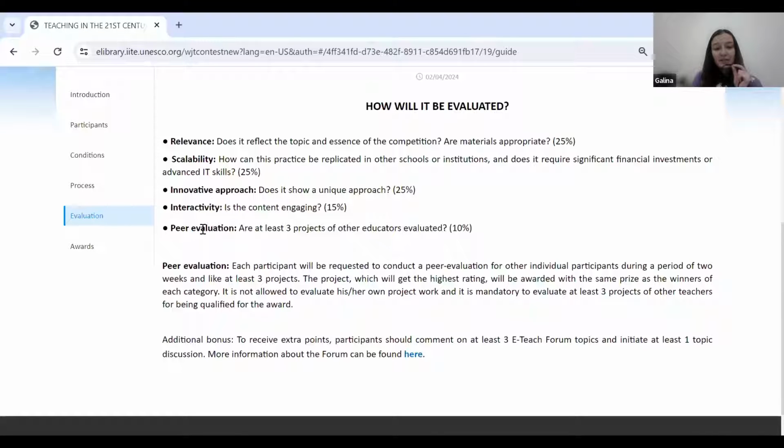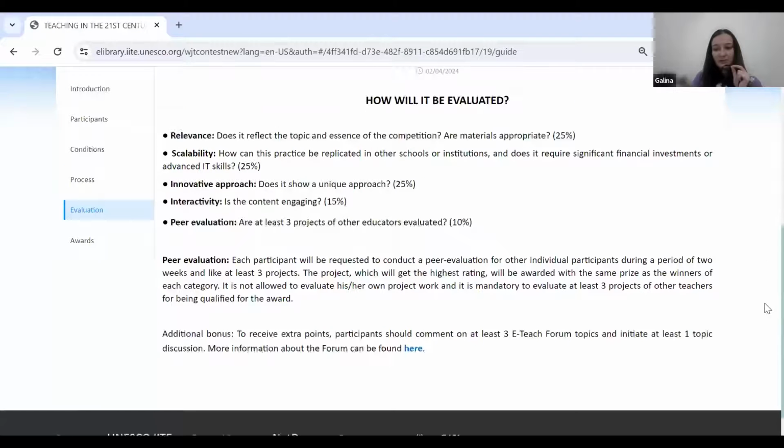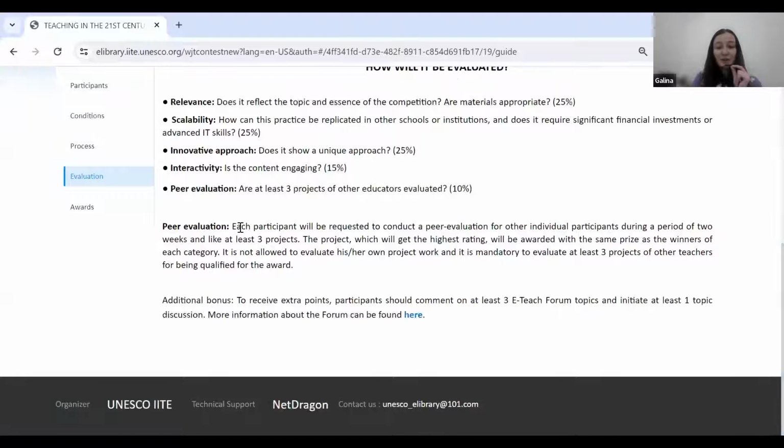And peer evaluation, as I said, so this is the part where you need to evaluate at least three projects. You can evaluate all of them, right? You can select or like or save maybe projects that you like, but at least three should be evaluated. Okay, and here you can maybe read more about what exactly we mean by peer evaluation. And as I said, an additional bonus is if you participate in the eTeach forum.